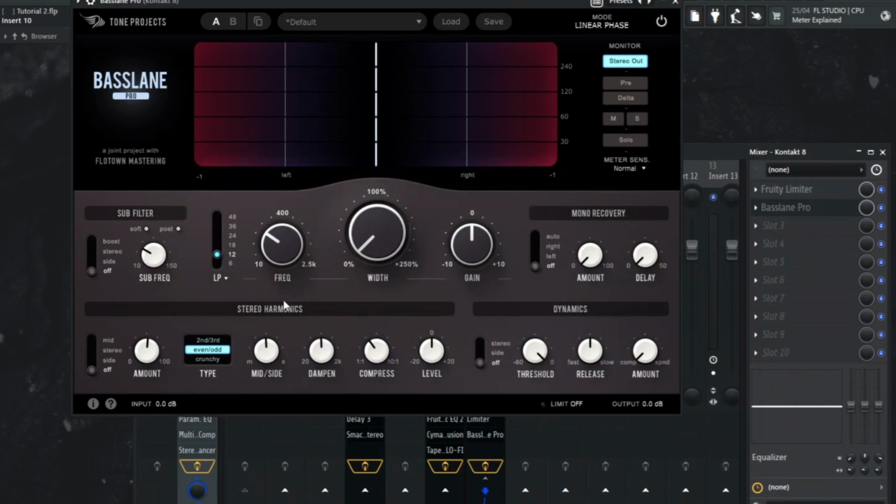Okay, let's go through the stereo harmonic feature. Here is the harmonic generator where you can choose where the harmonics will be generated from. If you put it on side, it means that the harmonics will be generated from the side frequency. The same for stereo and mid. Next to it is the amount of harmonics, so you can use this to adjust the amount of the harmonics that is being introduced into the processed signal.